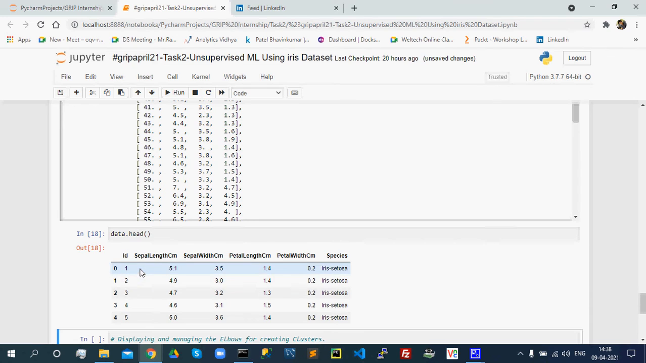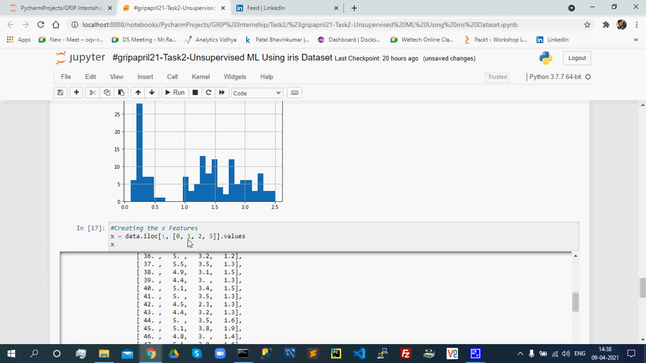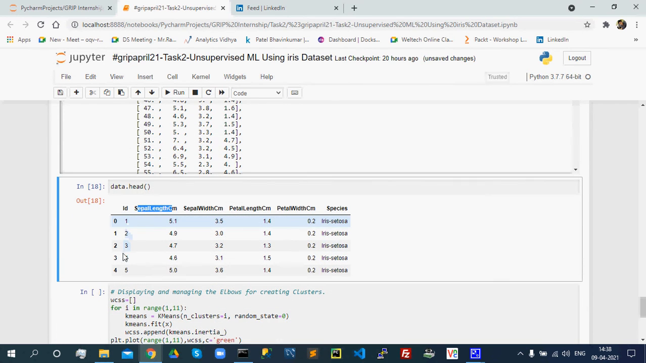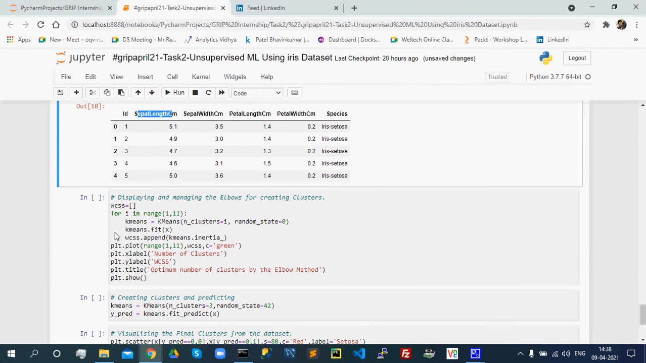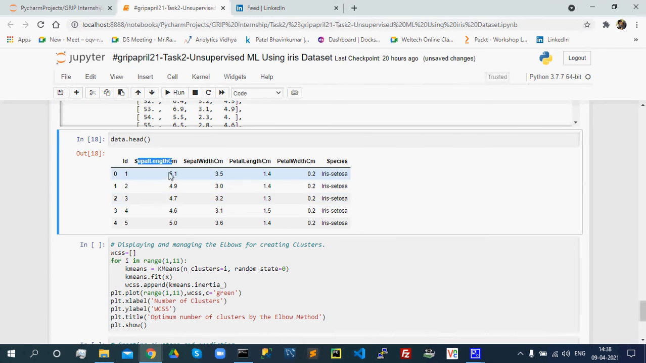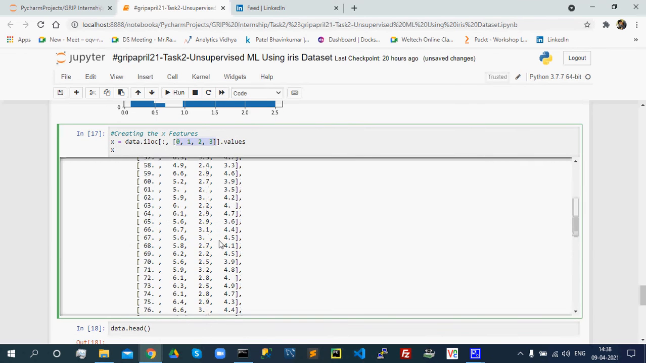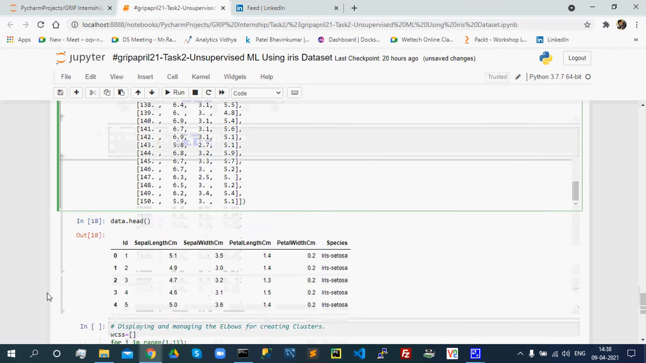So basically sepal length is at column 0, sepal width at column 1, petal length at column 2 and petal width at column 3. That's why I have taken 0, 1, 2 and 3, because I don't require any kind of IDs, and the species column is specifically for the visualization purpose. I just want to cluster these 4 columns. That's why I have taken these 0, 1, 2 and 3 values.